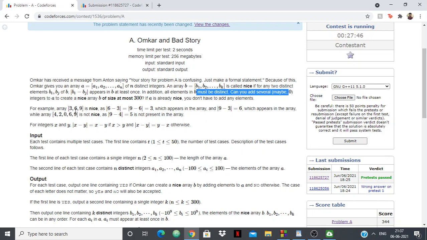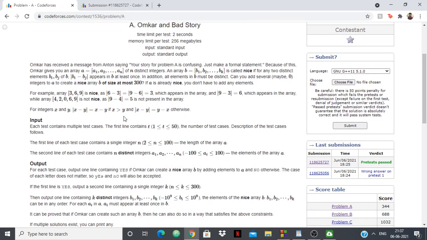An example is given, 3 6 9 is nice. Why? It has distinct elements, and for every distinct pair, 3 6 difference is 3, absolute difference is 3, it's already there. 6 9 difference is 3, already there. 9 3 difference is 6, already present. So it's a nice array, and you already know what absolute difference means.